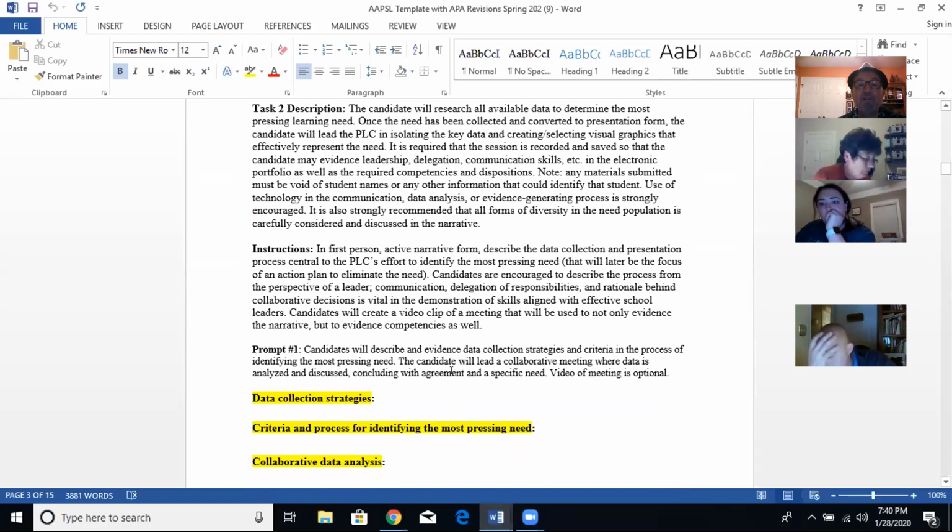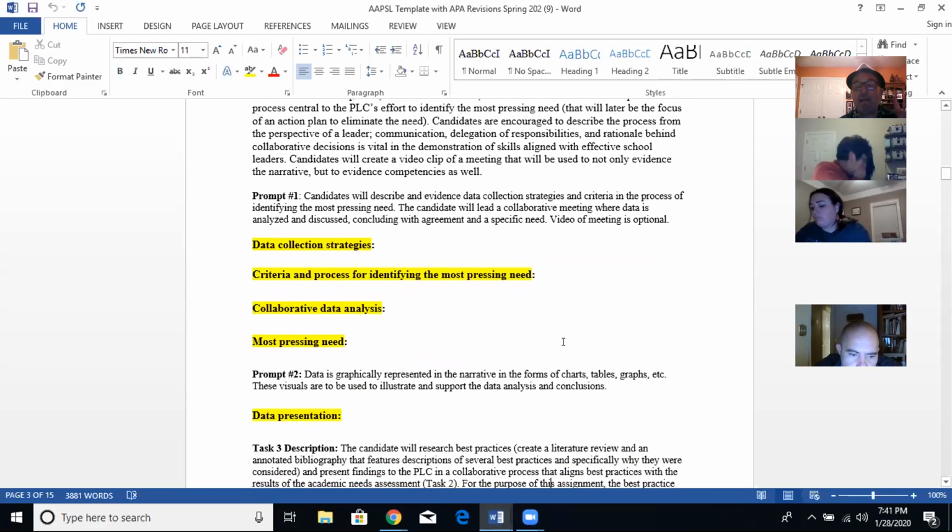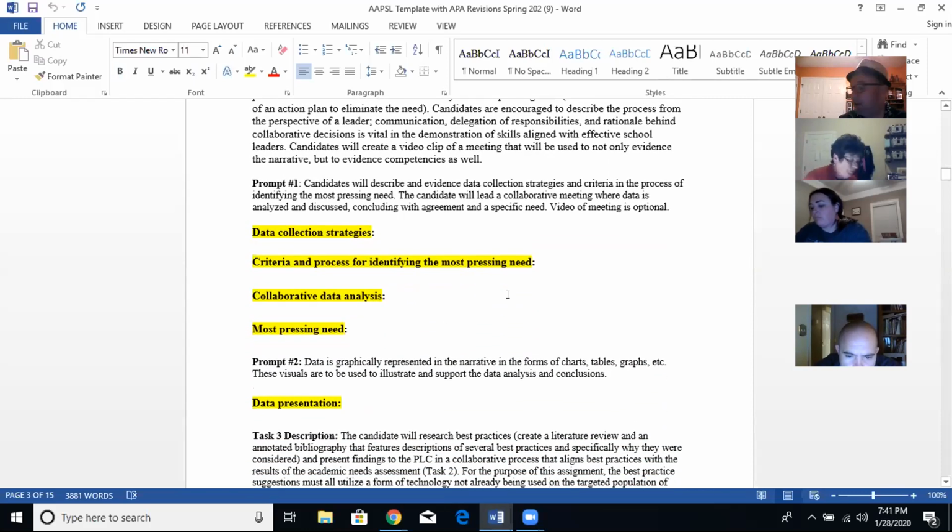Now remember, we said if it's in black, it stays there. So task 2 is a new document, and you keep the black there. Where you are now, there are 2 prompts. Remember, we said that in task number 1, or prompt number 1, these are your data collection strategies, and you can refer to your APSO Helpful Hints document that's in Blackboard as well.